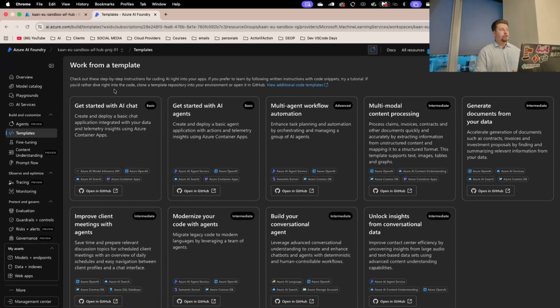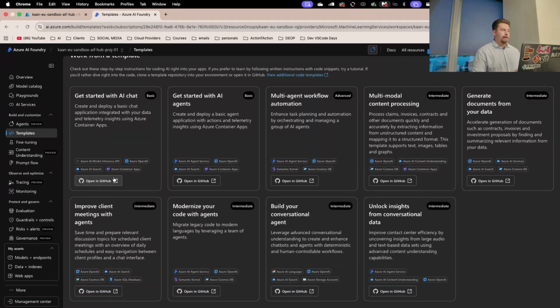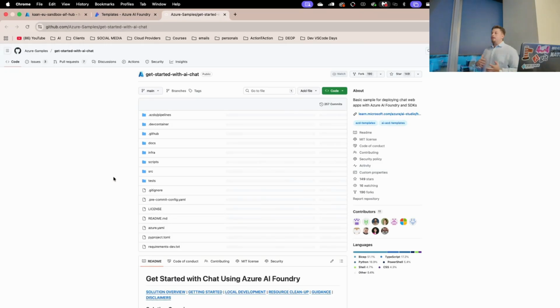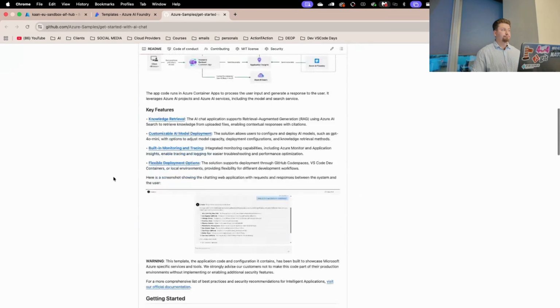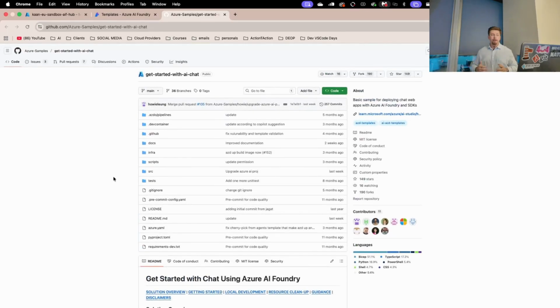You have your templates over here that you can see, and if I click on open in GitHub, it's going to take you to a GitHub repository that has all the information that is needed, right? Or even further, you can deploy these in Codespaces and try it from there.